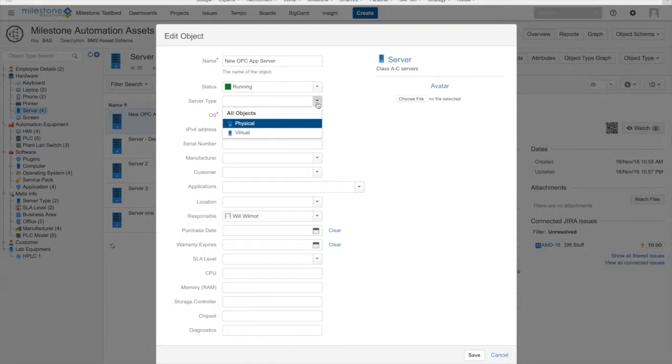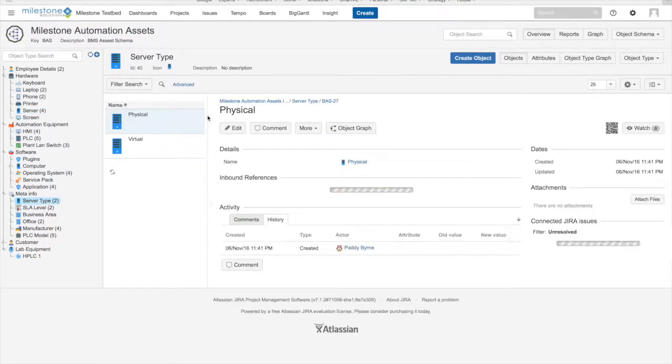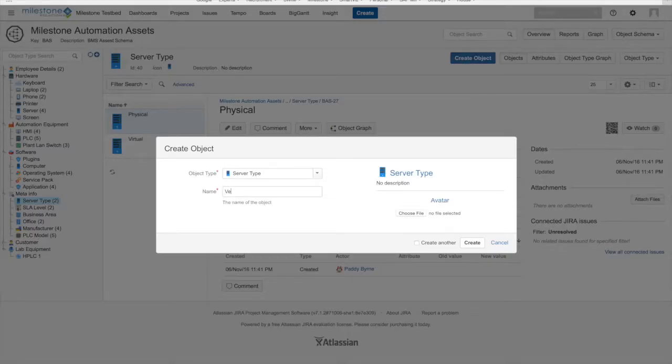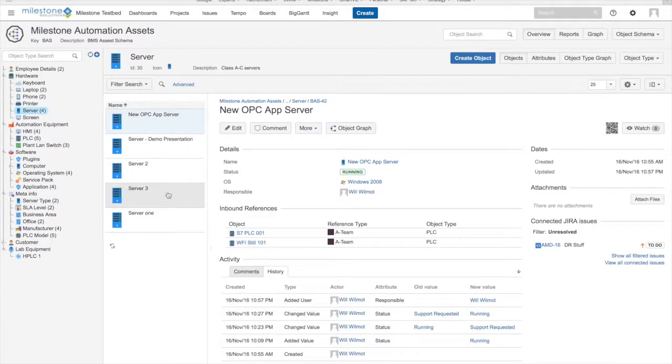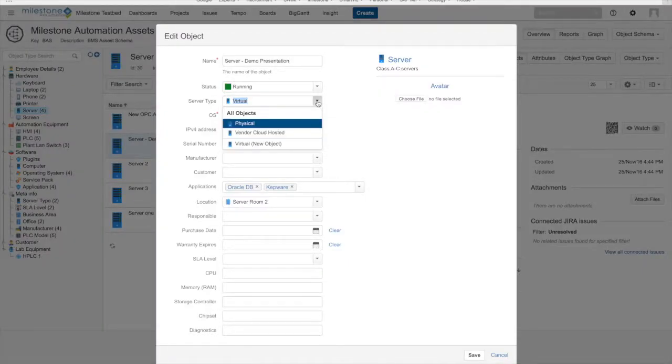So let's say I start outsourcing some of my servers to a data center. So here I want a new type of server type, where a vendor is hosting a cloud application. So here, for example, I go back down into my server type, I've got physical, virtual. What I do here is I create, let's say, vendor cloud hosted, for example. Okay, just something the business has decided to do now, move on. Here I can then say, right, my demo server was virtual and we're now moving that to vendor cloud hosted.